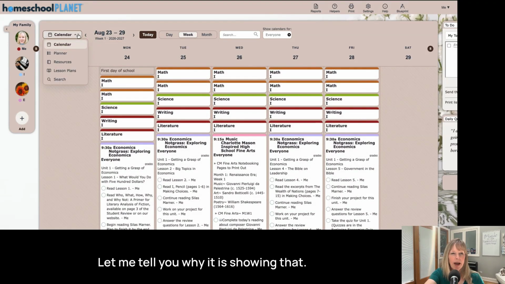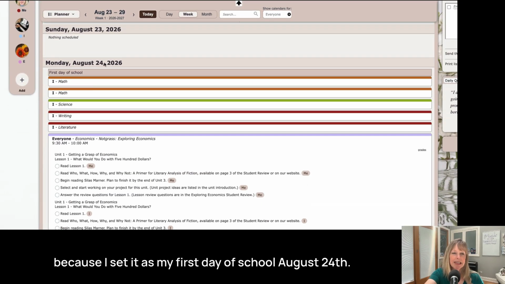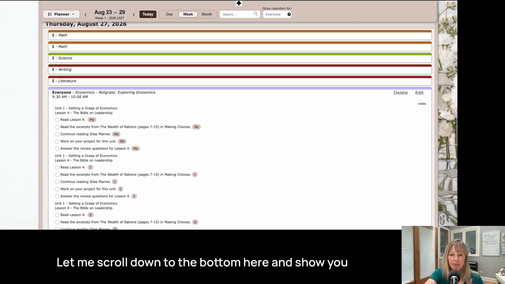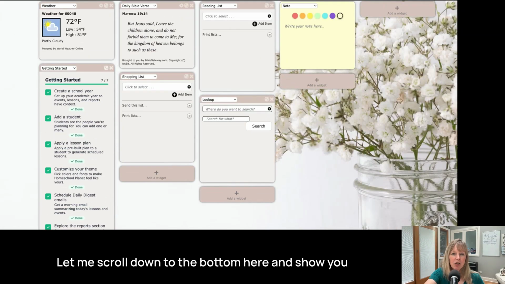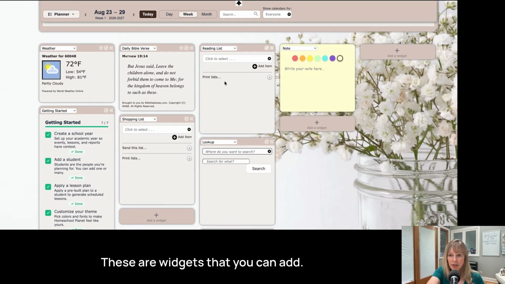Let me tell you why it is showing that. I'll go ahead and click into Planner View, and that's why, because I set it as my first day of school, August 24th. Let me scroll down to the bottom here and show you some of the things that you have down here first. These are widgets that you can add.